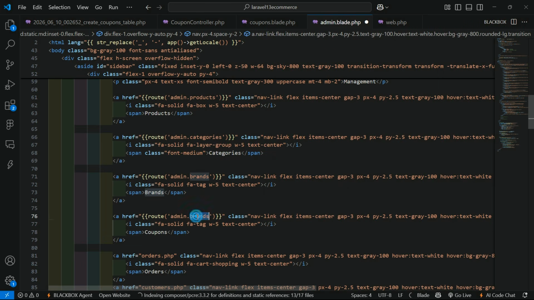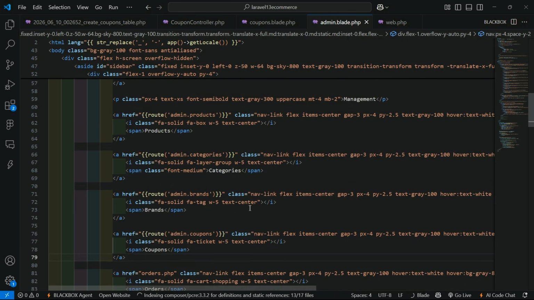Now change here the text to coupons. Okay, and also change here the route name, which is admin.coupons. Alright, and also change this icon, so right here ticket. Okay, now save this and now it's done.